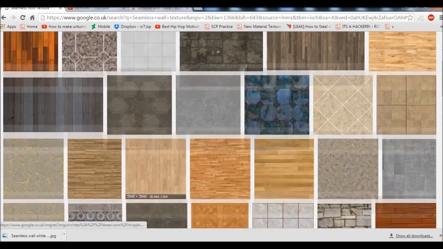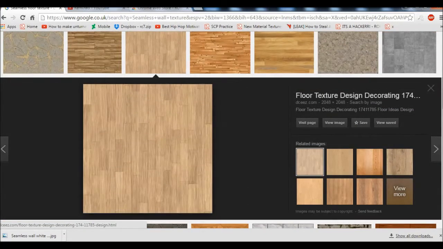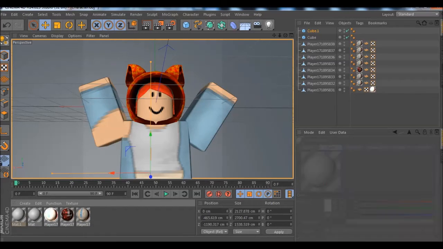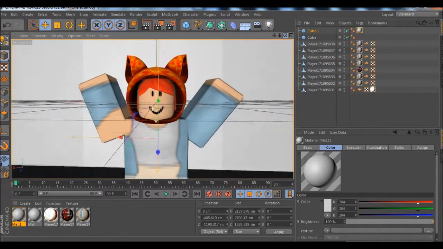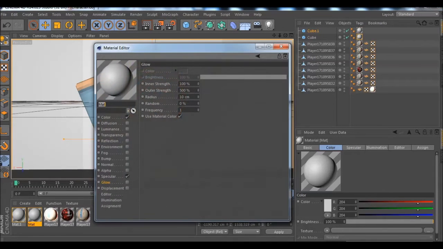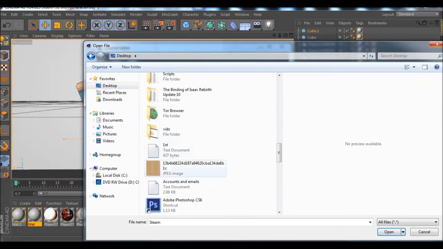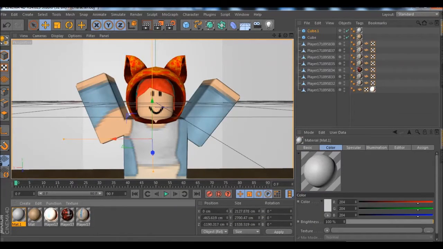I think I like wood. I don't think that's seamless. This is okay. So now we'll just put these in, and we're gonna throw on this. And this. So I'm gonna do floor first because it's easier, because it's right there. And then I'll do wall.